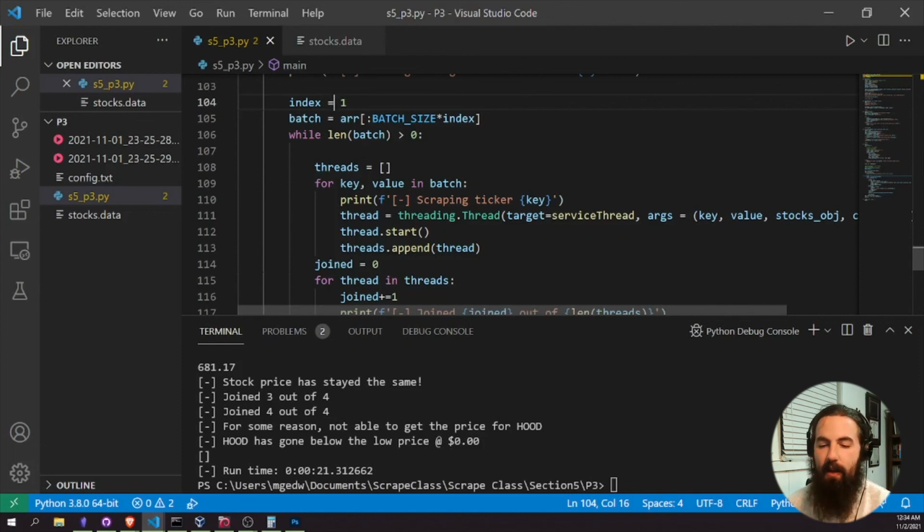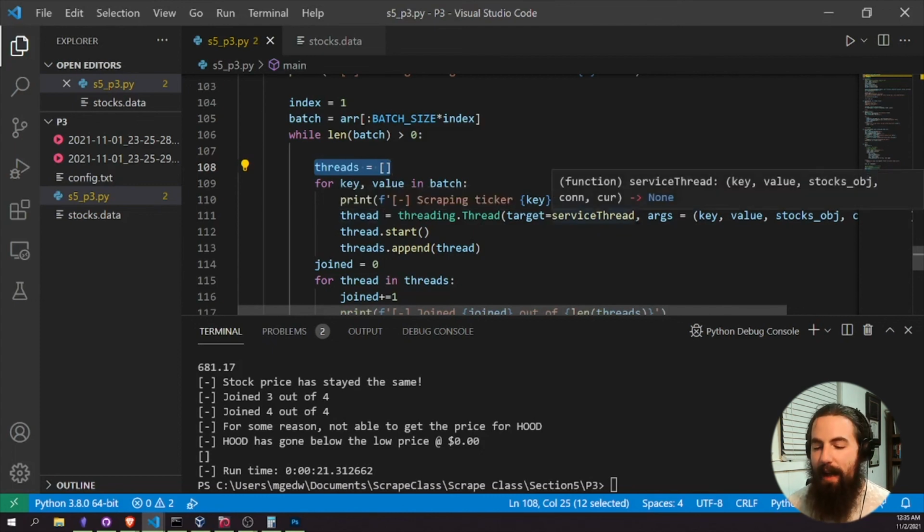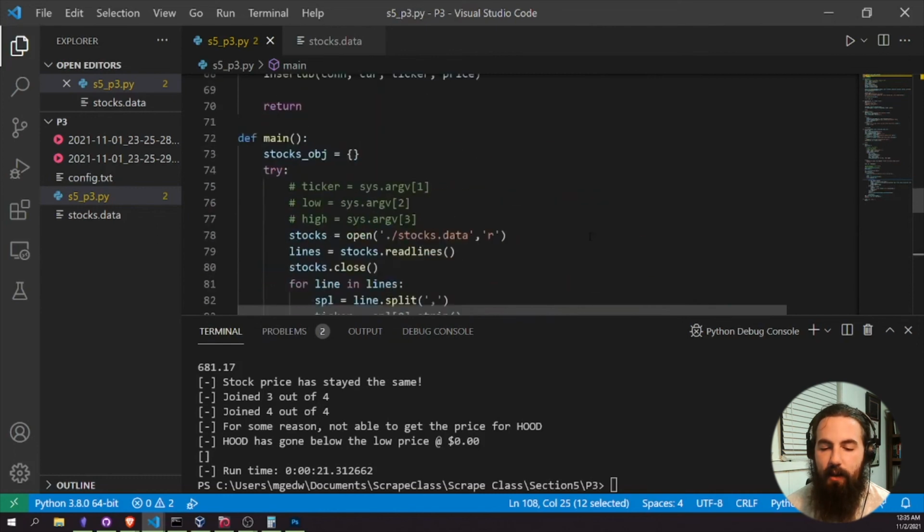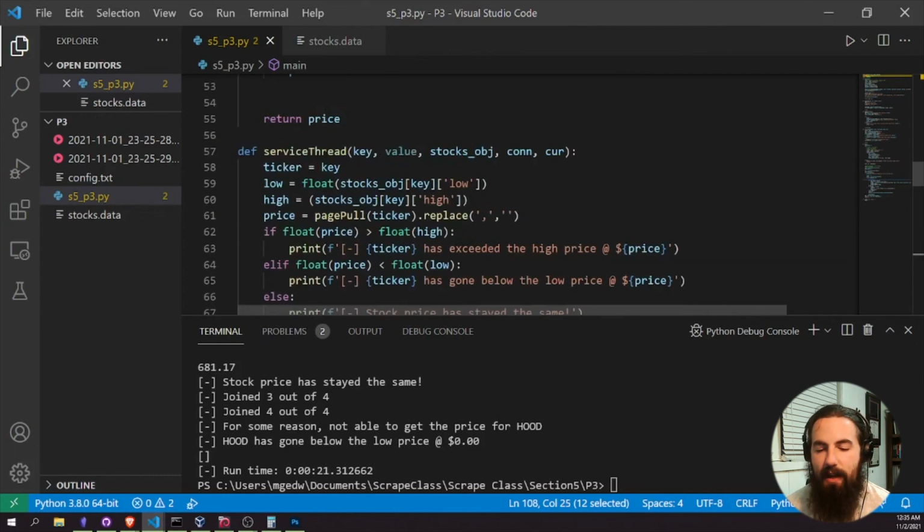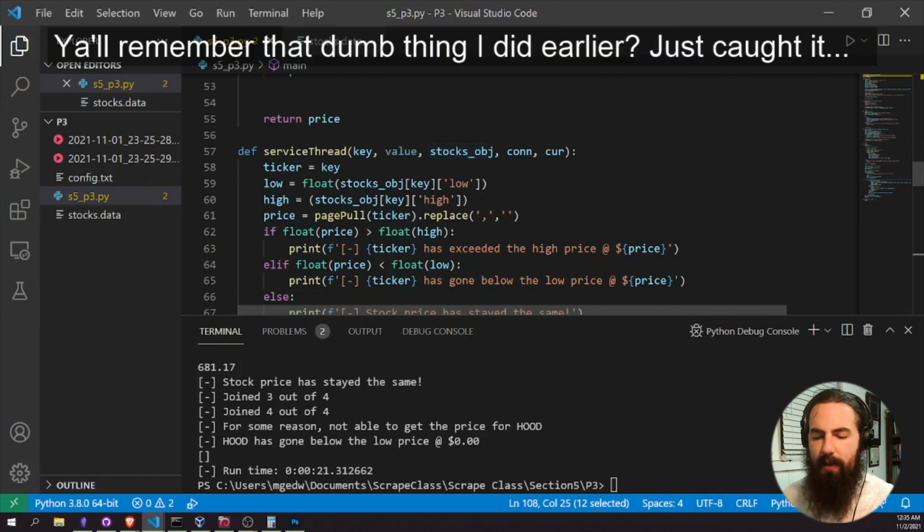And then, as long as batch actually has objects in it, we are going to keep processing. So we're going to create an empty array that's going to hold our threads. Then for every single object within our batch, we are going to print out that we're scraping it, and we're going to create a thread that is going to run through this service thread function. And what this service thread function does is it is actually the workhorse of the entire program. I guess I could have simplified this by writing value.